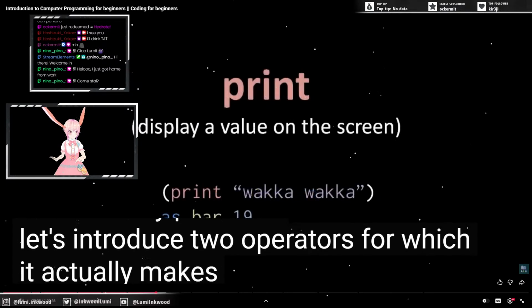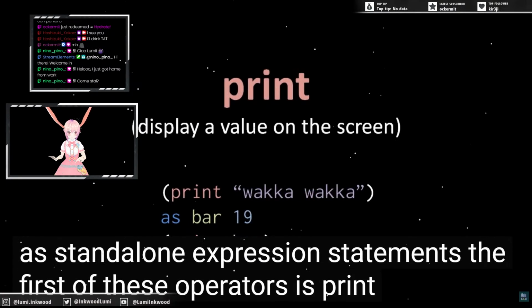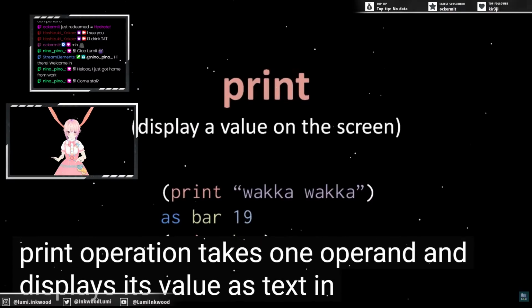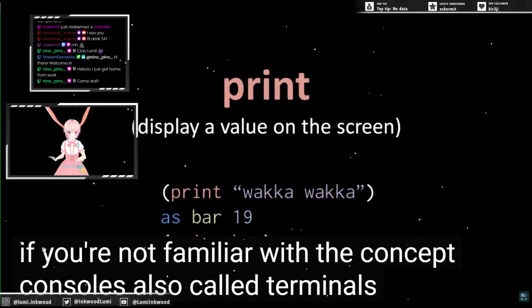Let's introduce two operators for which it actually makes sense to invoke them as standalone expression statements. The first of these operators is print. A print operation takes one operand and displays its value as text in a console window. If you're not familiar with the concept, consoles, also called terminals, are the simplest.